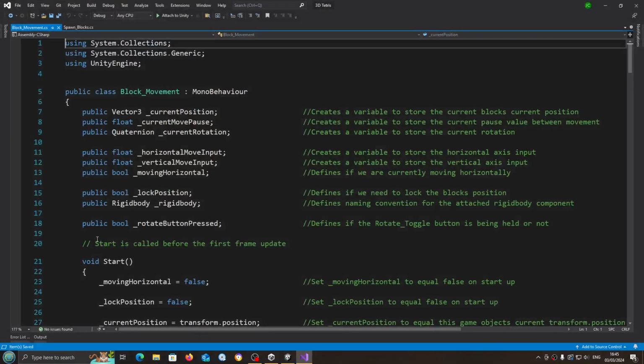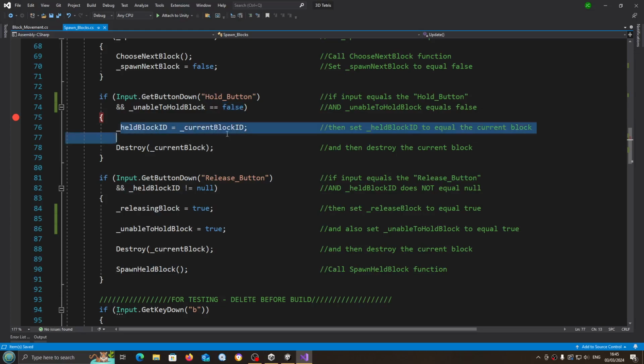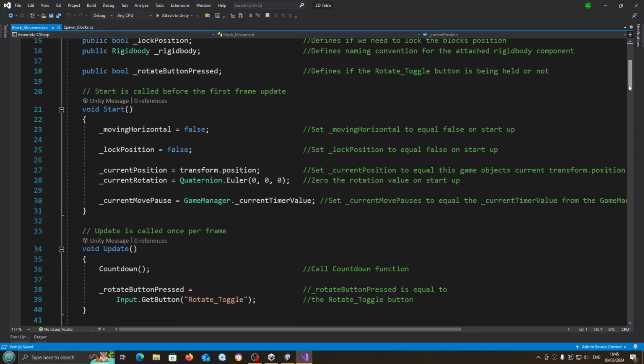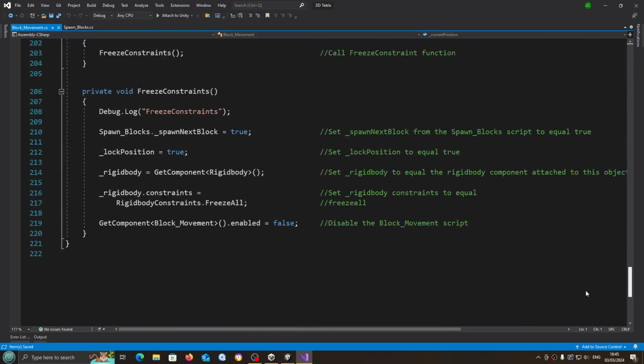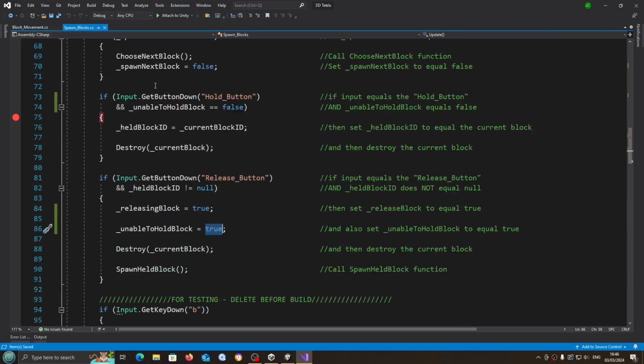So with that said, now let's open the block movement script. Providing unable to hold block equals false, like it will be when we start the game, we can hold a block. When we release a block, it's set to true. Of course, once we reach the move block script at the bottom, once we've hit freeze constraints, we need to set it back to false so we can hold the next block if we wish.